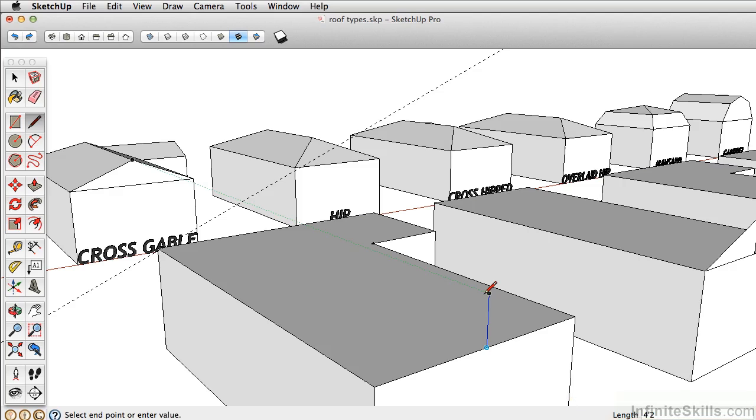So you notice as I type in 4 feet, 2 inches, I don't have to put the inch sign in the value control box. I can just leave it blank, because our default units is in inches. So I'll click there. Next, I'll draw a line down till I hit the end point here.